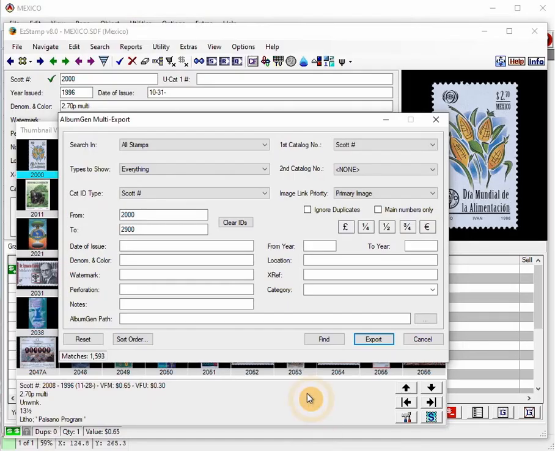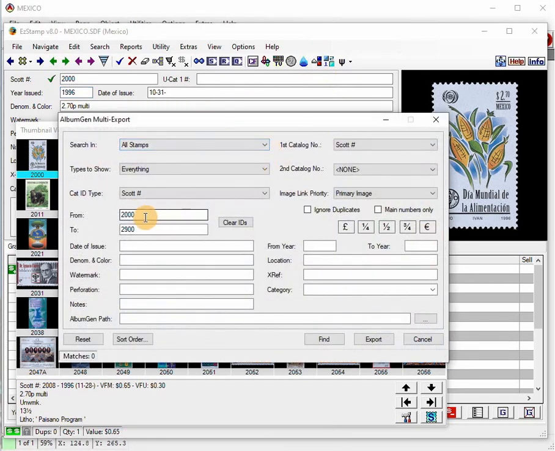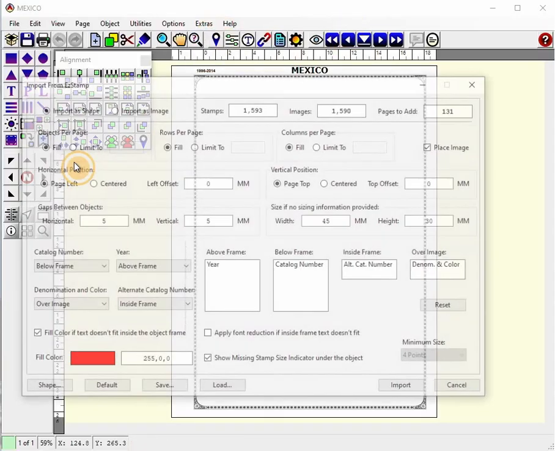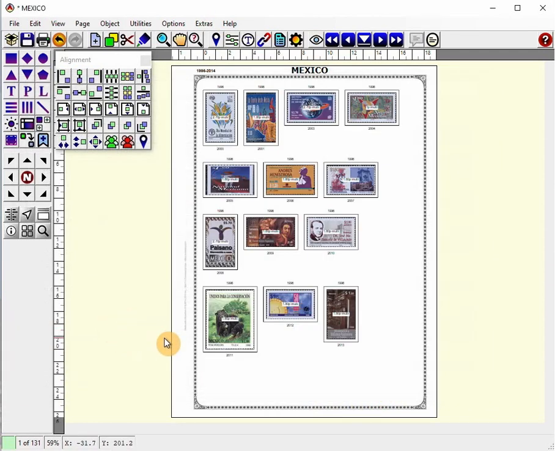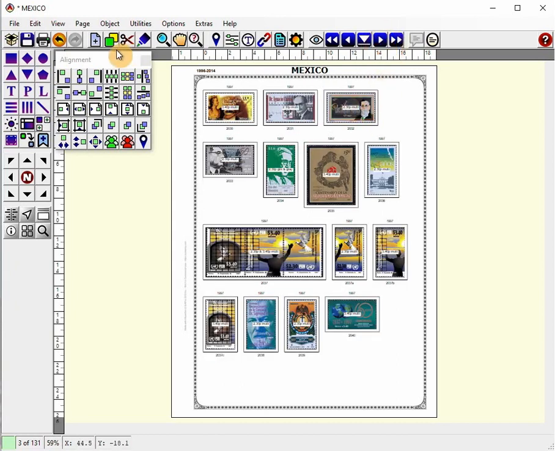So I'm going to switch over to Easy Stamp. I'm going to do an import from AlbumGen. The way I did that is I just control and click on this icon here. I'm going to do numbers 2000 to 2900, find and export. And now I can switch back to AlbumGen and import them. And there we have 131 pages already set up for us.